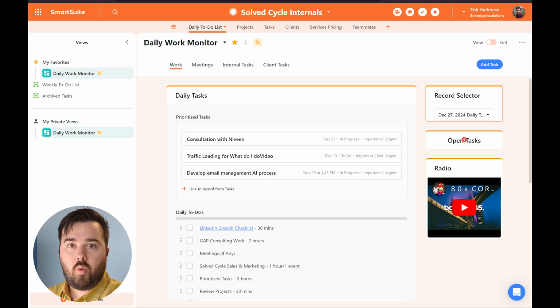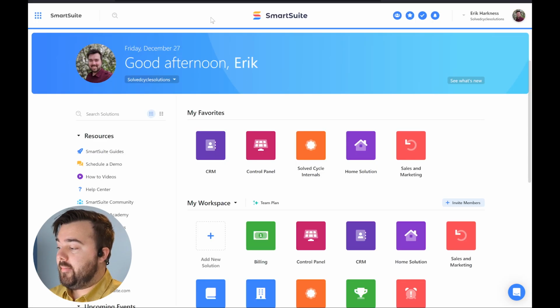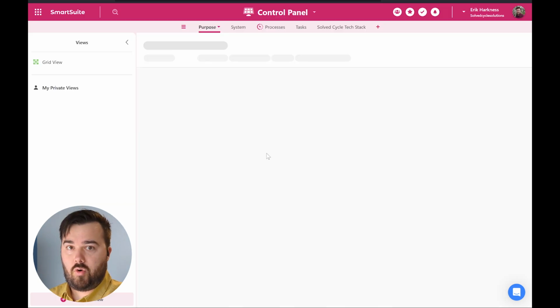So I want to record this entire automation from when a task gets created to having AI pull out this information, and then from there figuring out how to update or add additional notes that may be relevant in the future. So to do this, I actually have set up in my own SmartSuite database what's called a control panel.